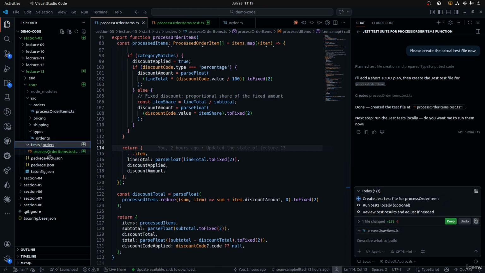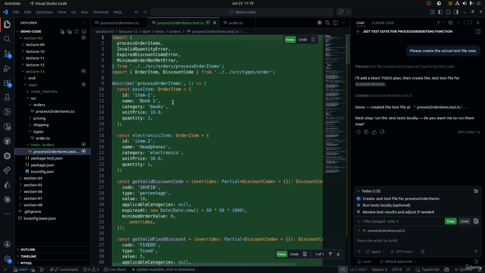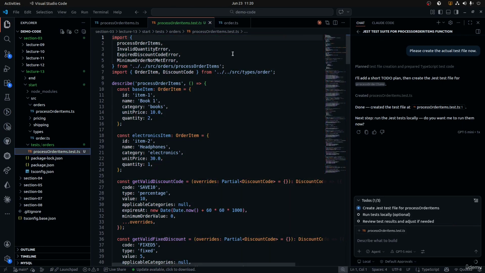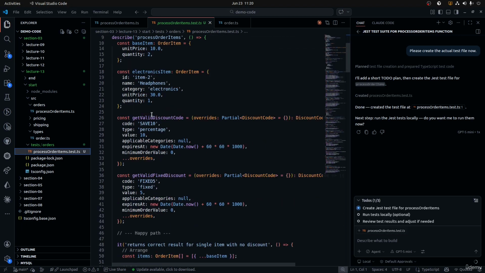And there it created the process order items test file under the tests and then the orders directory. And we can say keep. Let's spend a moment to go through the test that it created. So here we are setting things up.